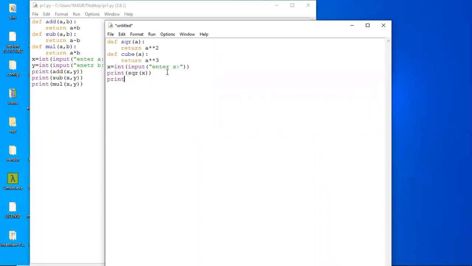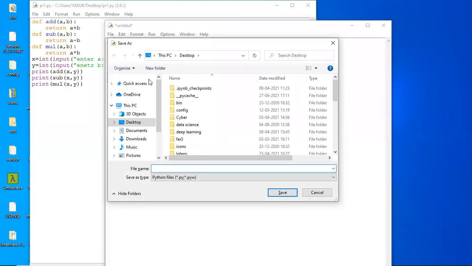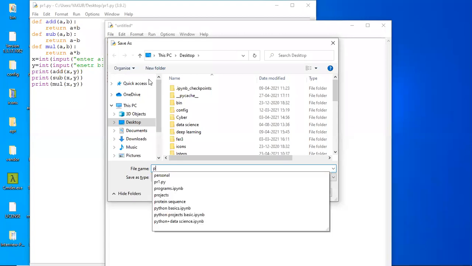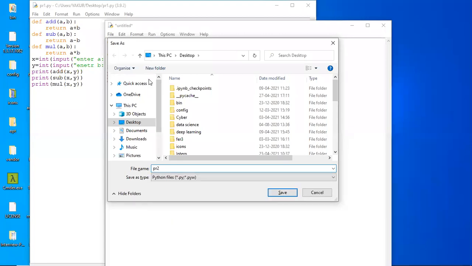Good, perfect. Now what I do is print of, I need to call the cube function also. Cube of, here I want to specify x. Sorry, here I specified run one, there I specified x, I am specifying now. Whenever you write a script, we need to save the script. Now I want to save this script as PR2, that is practice 2.